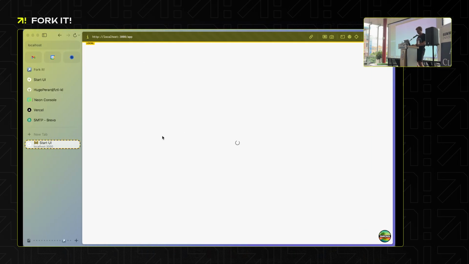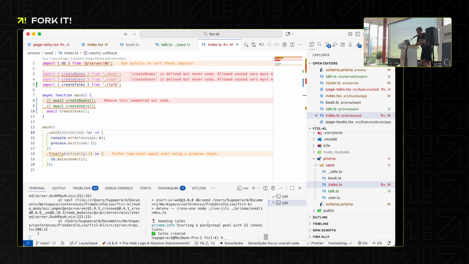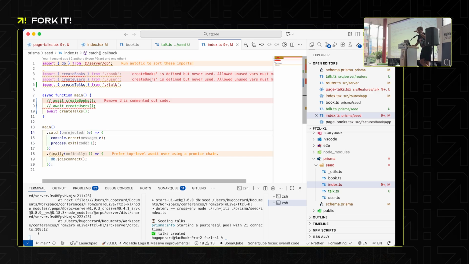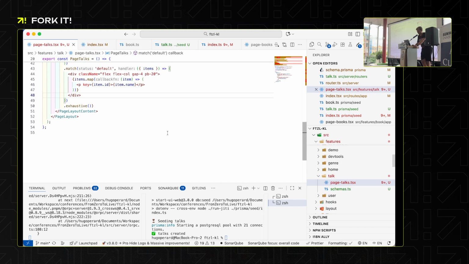Maybe we will be more lucky and we will see. Maybe not. Okay, no. They don't want to. We'll continue. We should see all talks that we just created. So just the name, because we just defined the name in the render here.